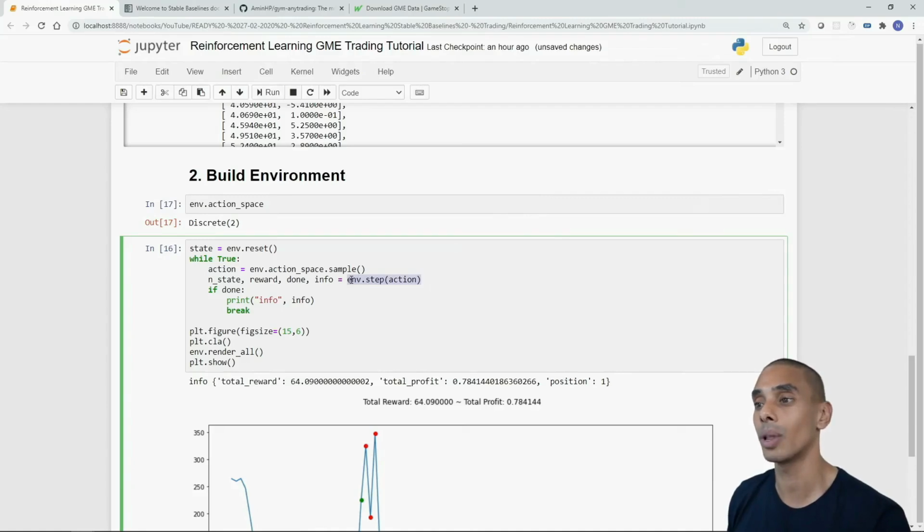So basically we're calling env.step and we're passing through our buy or sell action to our trading environment. Then out of that, we're going to get our state again. So we're going to get what our environment looks like, our reward, so whether or not we made any profit, whether or not we're done.